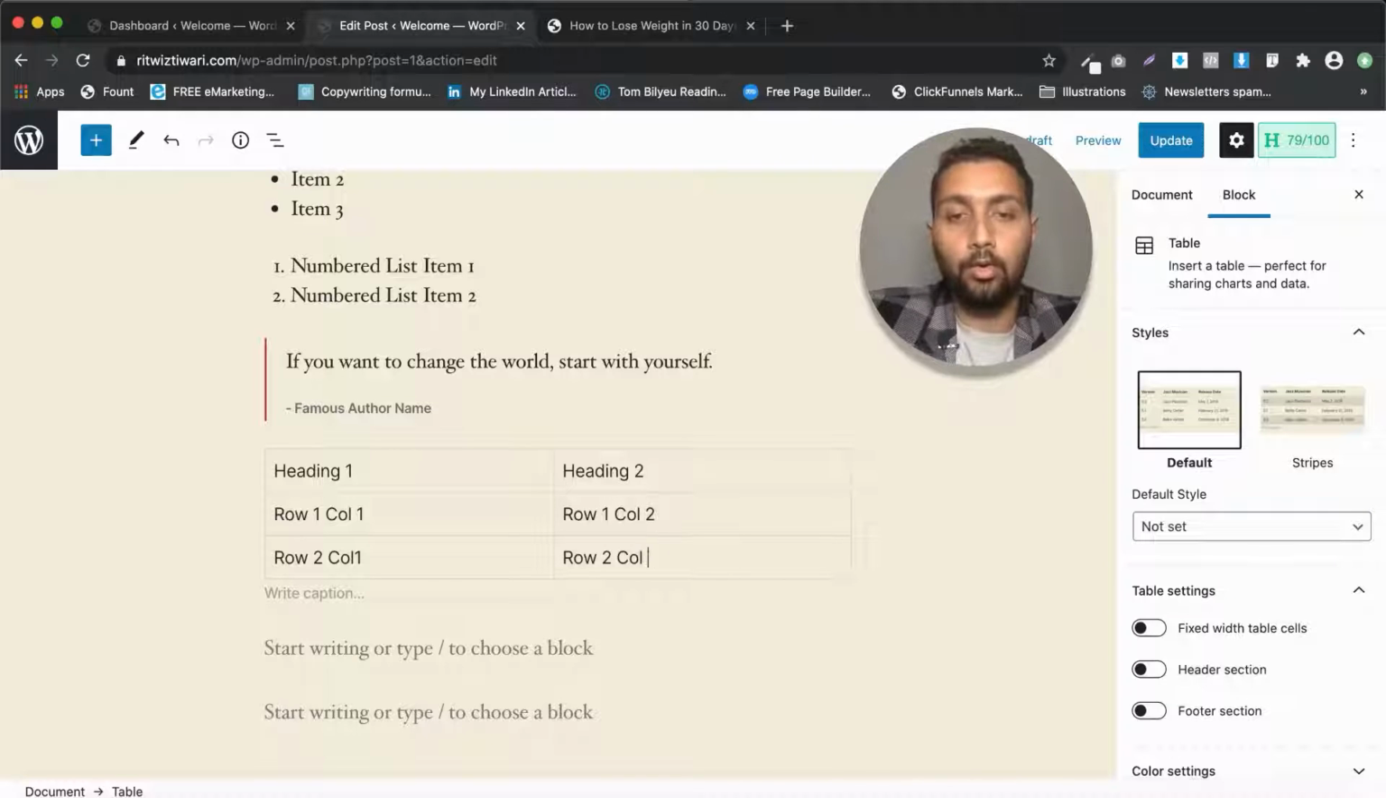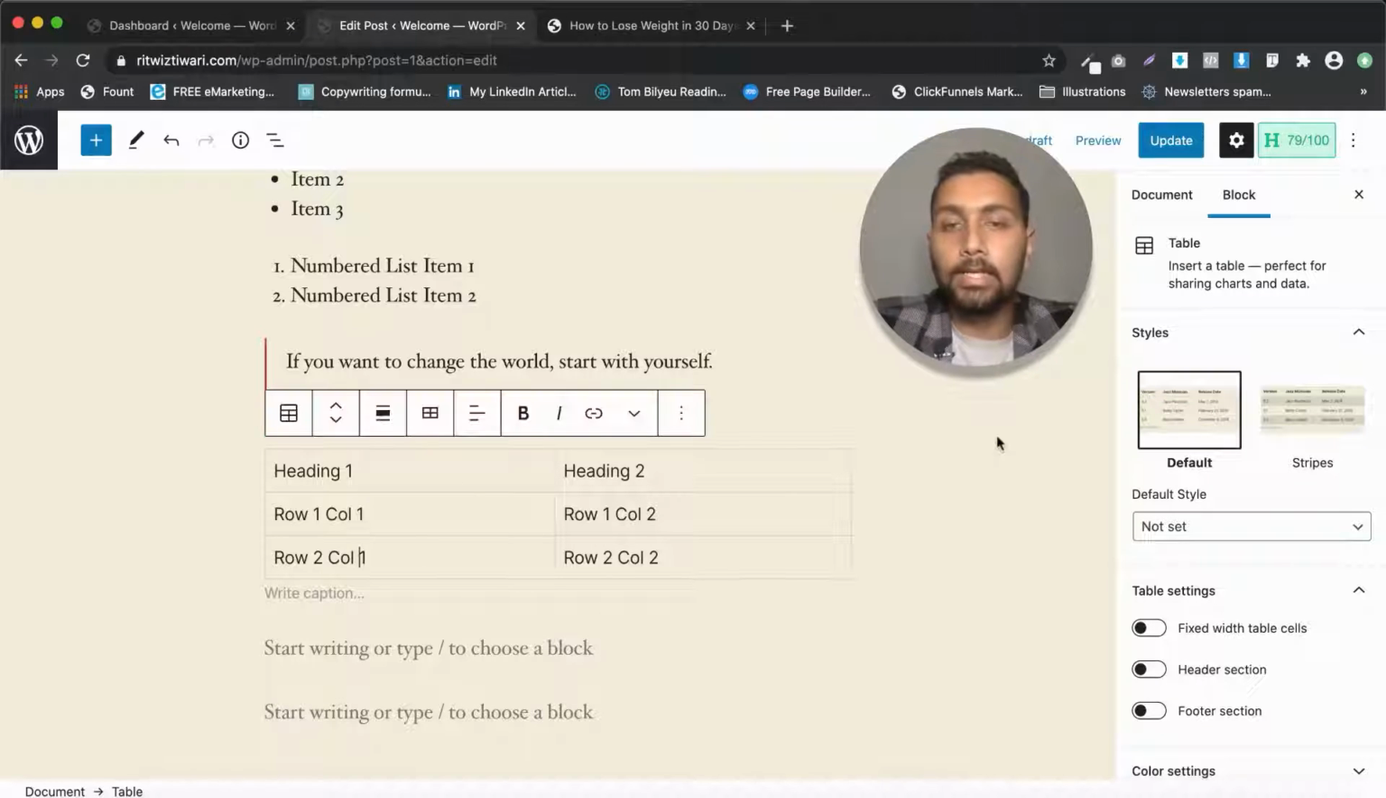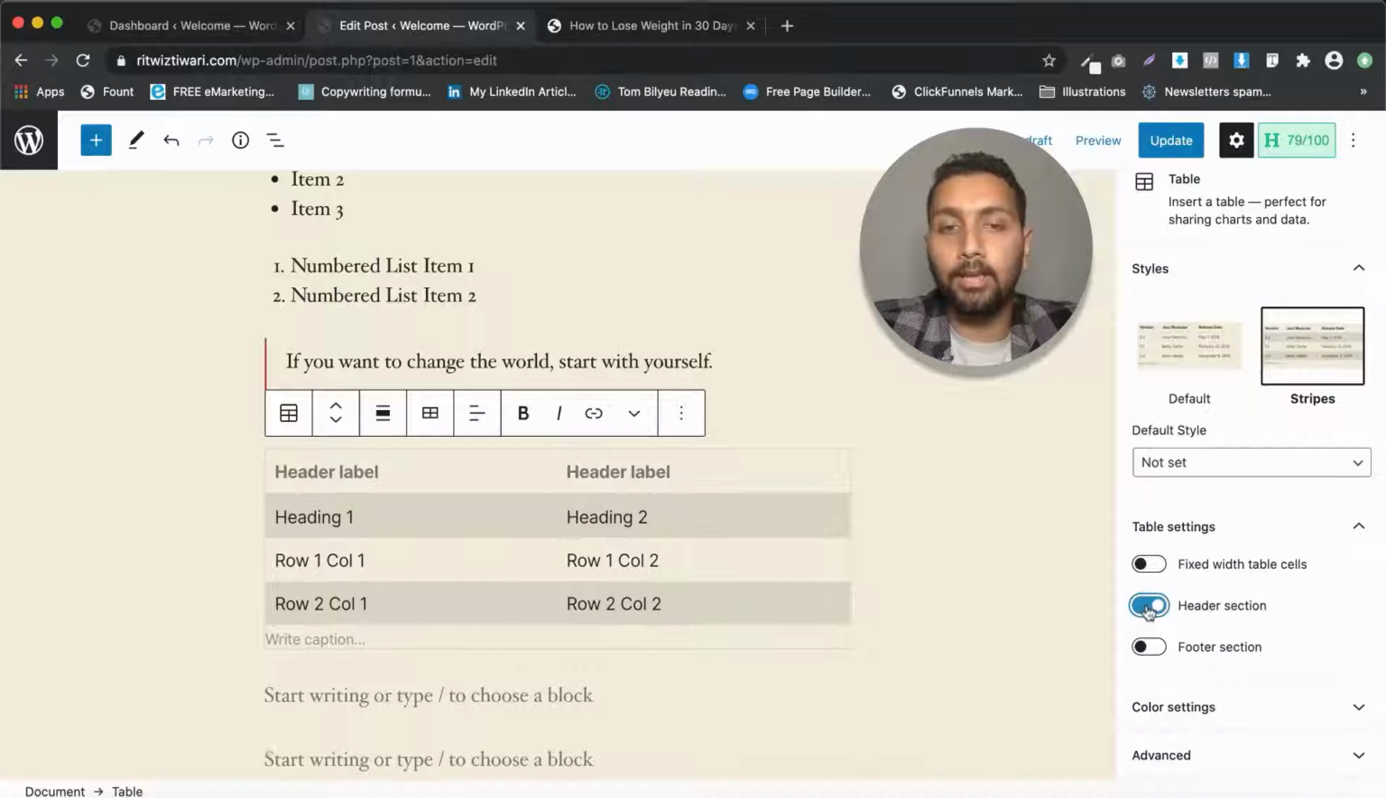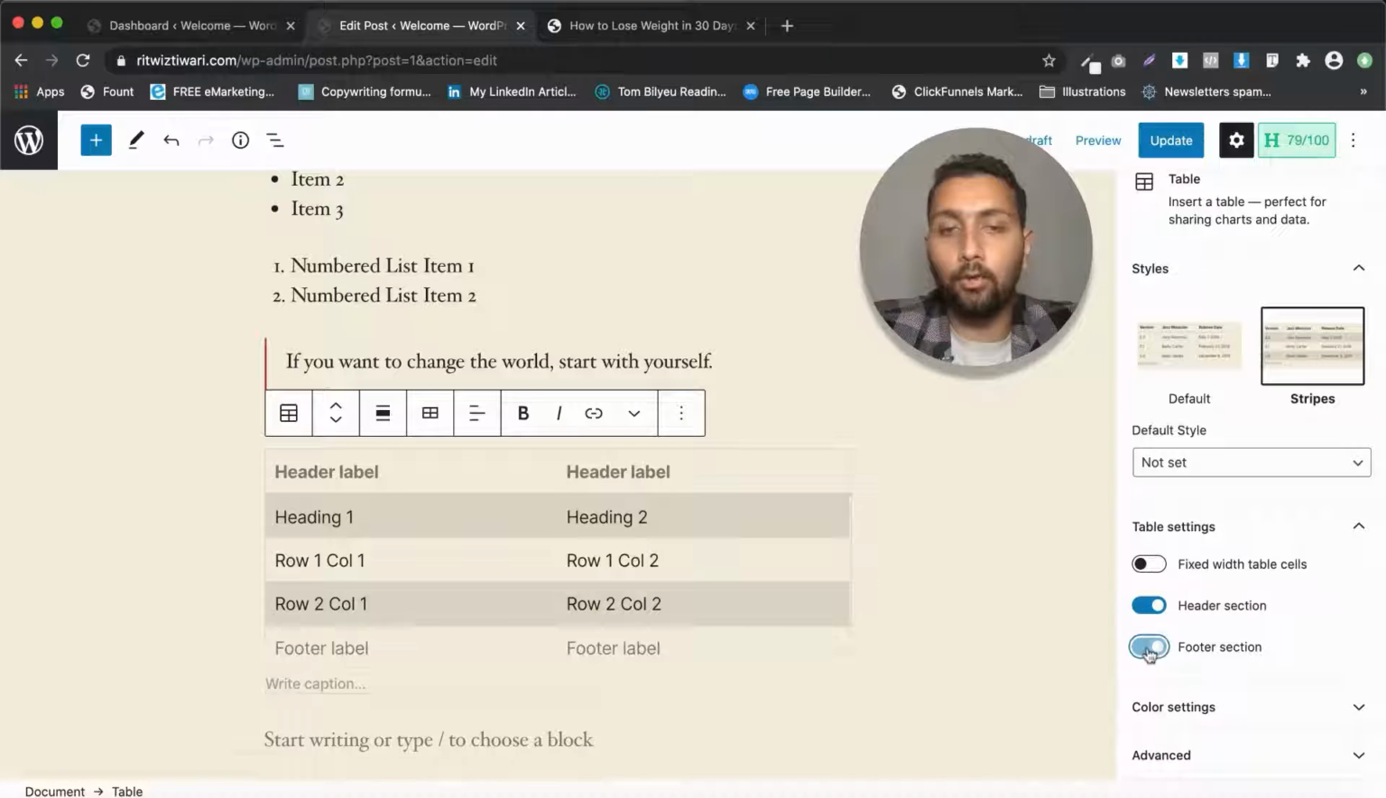So you can see how you can easily create a table inside of your post as well, like if you want to add some comparison tables or something like that. All right, and now you can see that there are 2 kinds of styles available for you. Okay, you can set the default styles, and then there are these other options that you can play around with, like header section, footer section, if you want to include those, and fixed width table cells. So you can do that as well.